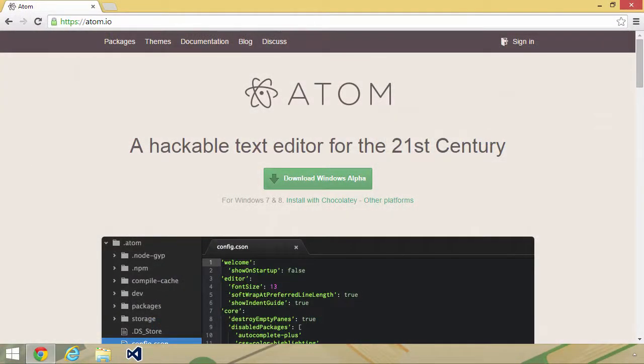If you're on Windows, you can get Atom in two ways. You can download it with the big green download button. That'll give you a zip file that you just have to extract, and then you're ready to go. Or you can install it with Chocolatey, and that's what I like to do because it's very easy to update Atom this way. Chocolatey is a package manager for Windows.